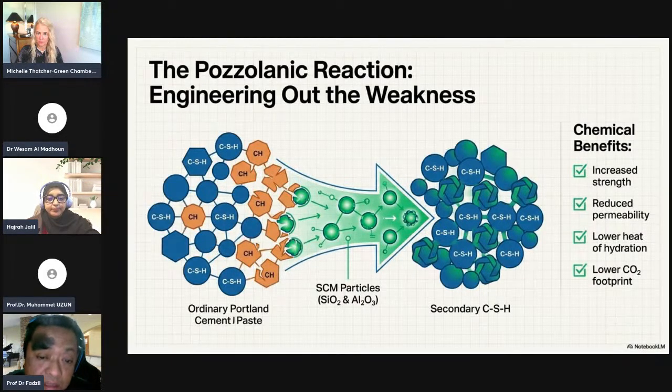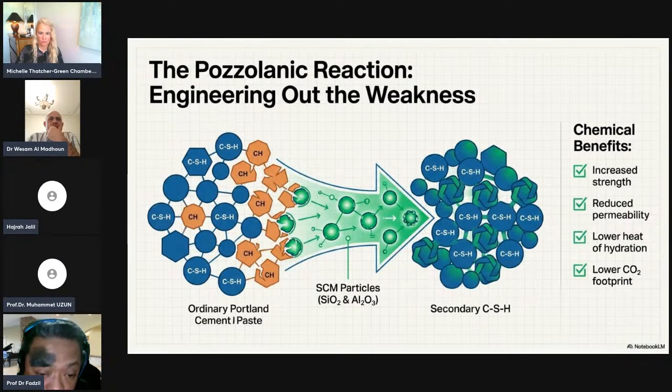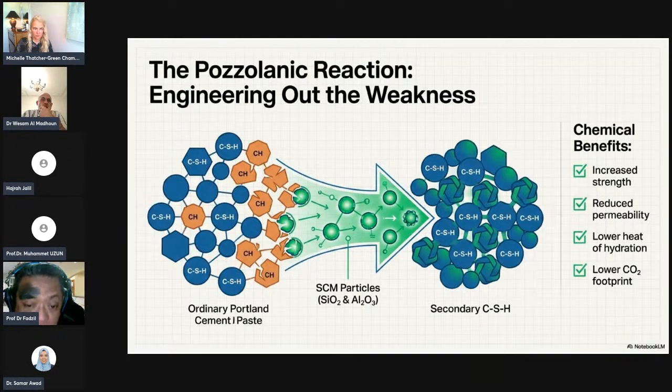The benefit of having more calcium silicate hydrate is that definitely the concrete strength will be increased. It will reduce the permeability because the calcium hydroxide has been formed into the stronger crystal, called calcium silicate hydrate, which will fill in the voids and reduce the permeability of concrete. Besides that, the material has also been identified as successfully lowering the hydration heat and the carbon footprint.